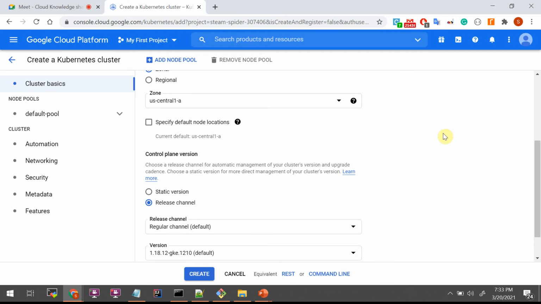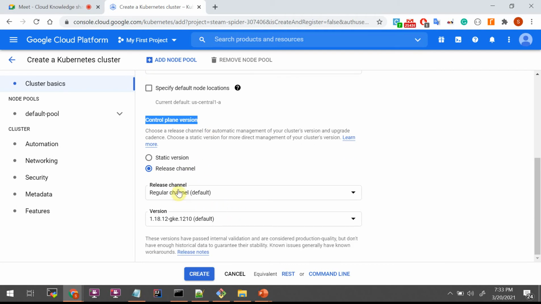The master, or master control plane, is managed by the cloud vendor. Here, since Google is the cloud vendor, it's asking what Kubernetes version you want to select. Of course, the static and release are two options you can pick. I think I'm going to go with the release option.